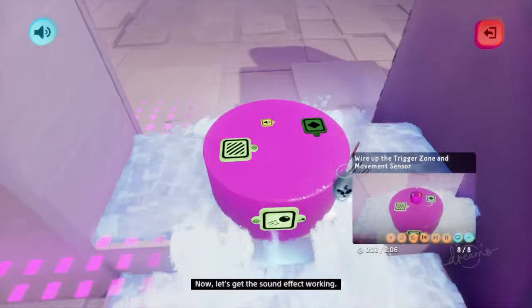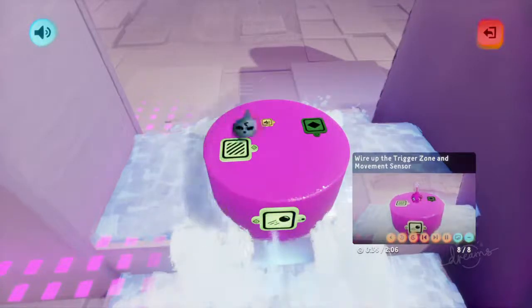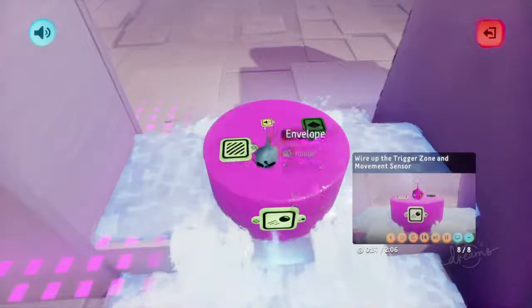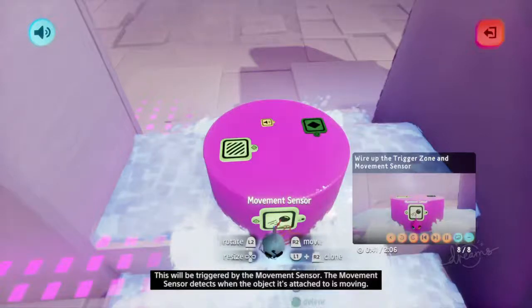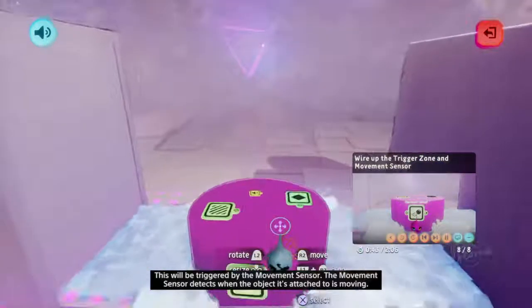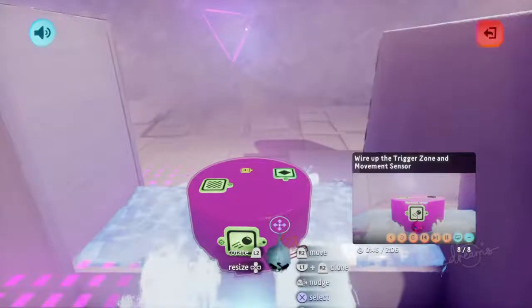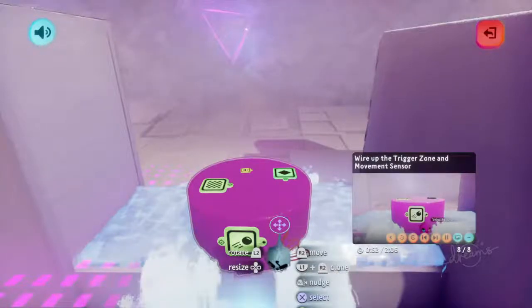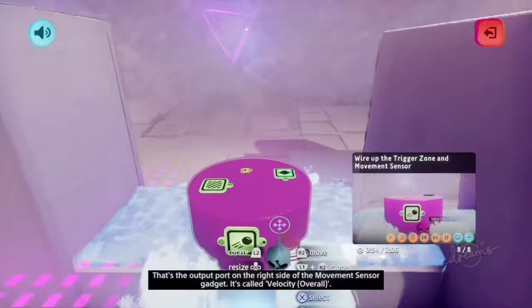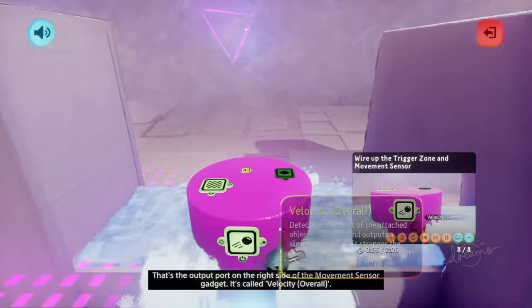Now let's get the sound effect working. This will be triggered by the movement sensor. The movement sensor detects when the object it's attached to is moving. So when the platform starts rising, the movement sensor will send a signal from its output port. That's the output port on the right side of the movement sensor gadget.